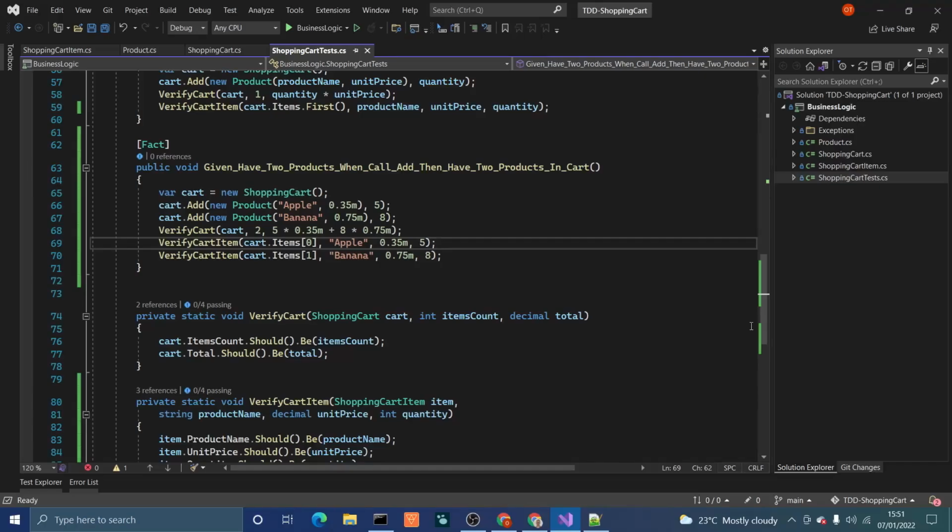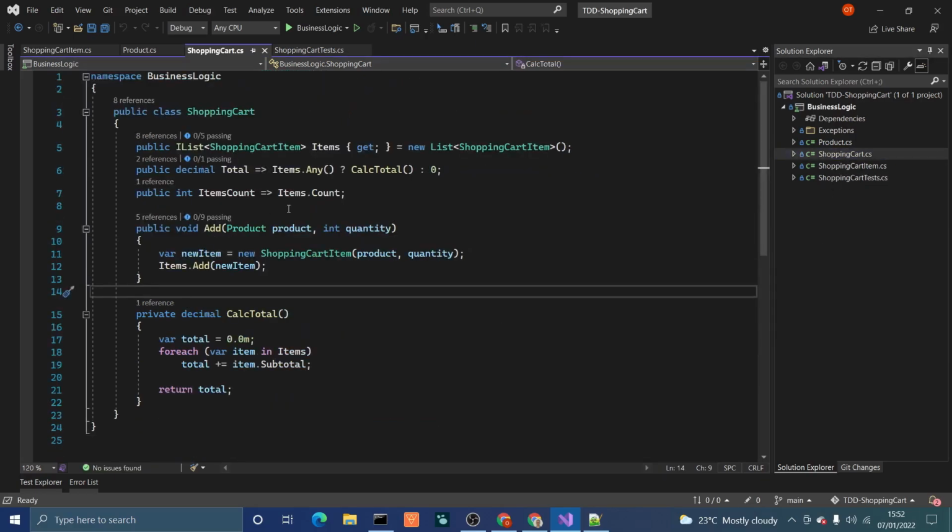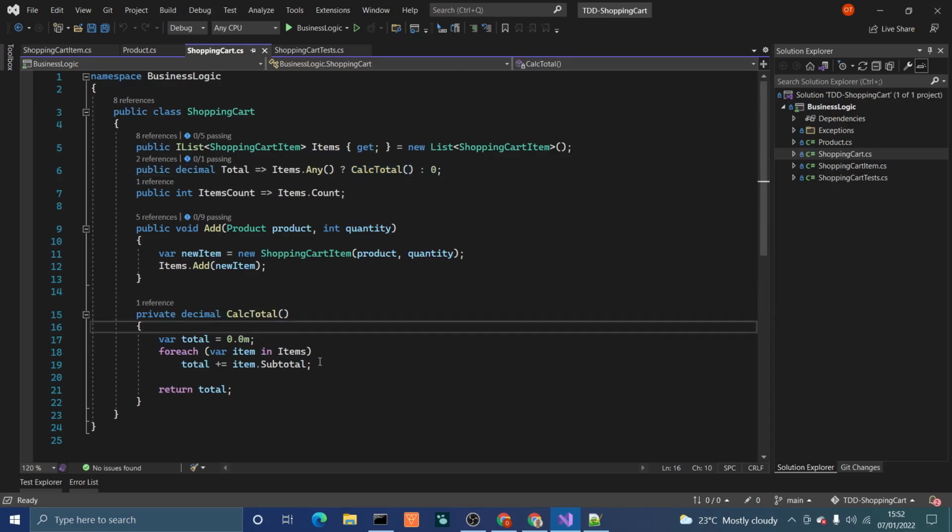We've got a unit test now for adding 2 products into the shopping cart, and this is great. It was red, we turned it to green, and there is some refactoring that we can do. For the time being, let's look at the shopping cart first. We have generalized the calculation of the total. We've now got a helper calc total method that goes through each of the items that are in our shopping cart and adds up the subtotals.